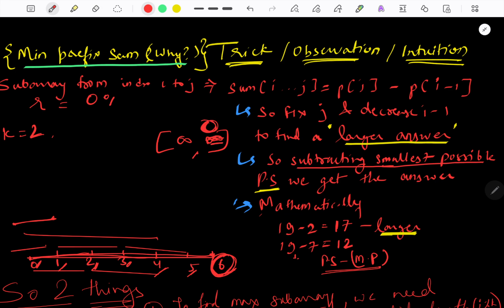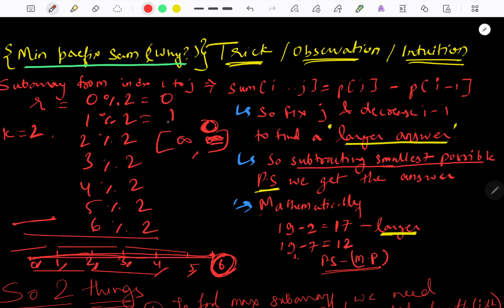Okay, now coming back. 0 mod 2, 1 mod 2, 2 mod 2, 3 mod 2, 4 mod 2, 5 mod 2, and 6 mod 2. Here it would be 0, 1, 0, 1, 0, 1, 0. So what I will do is hold only the minimum prefix sum, because if I am at point 6, I want the minimum prefix sum, whichever was the minimum for this point, this point, or this point, to find the maximum sub-array sum.